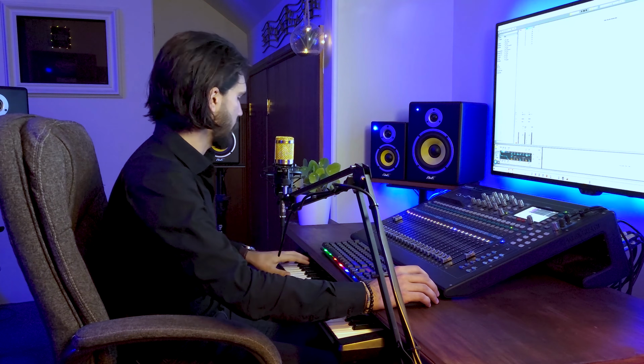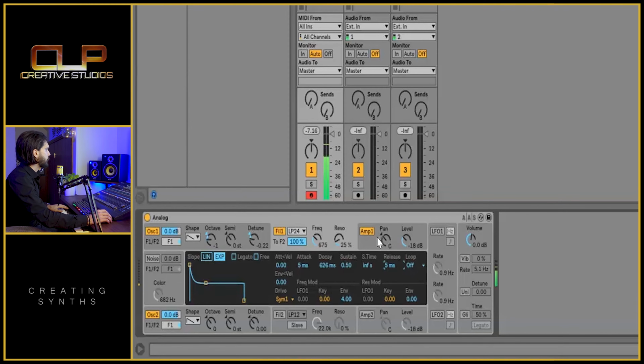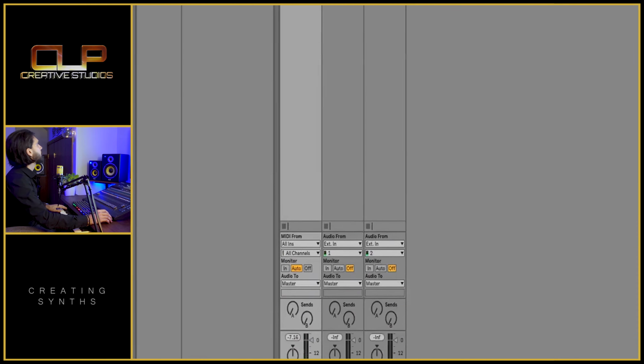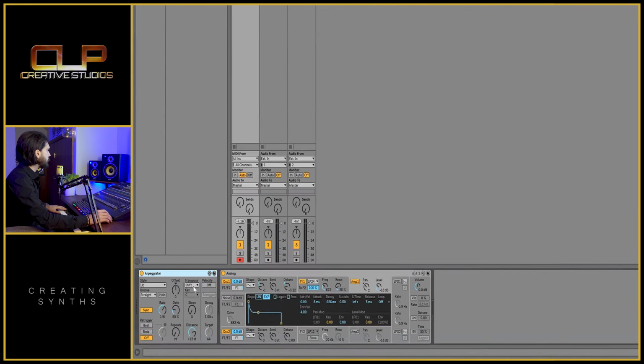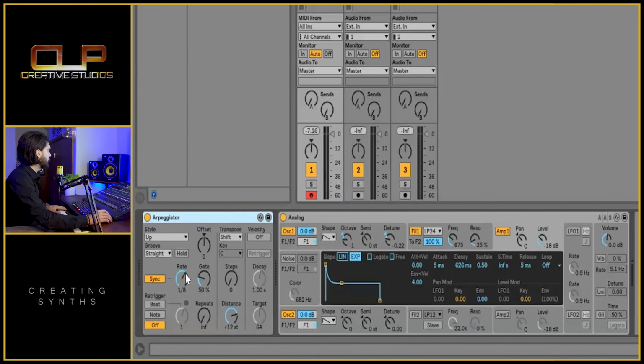Alright, so next thing we're going to do is cut down the release time because we want this to be our bass synth. Let's go across to amp. Cut that down. Now let's go across to MIDI effects. Going to grab an arpeggiator. And let's stick this to 8th notes.